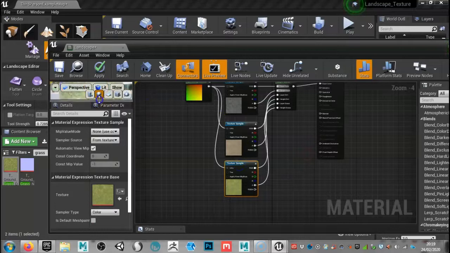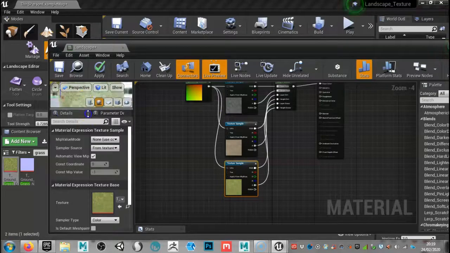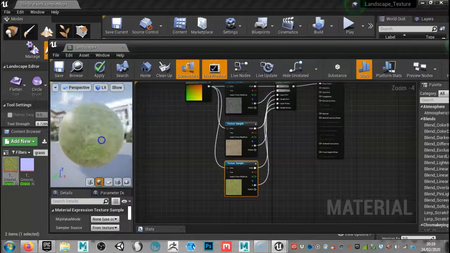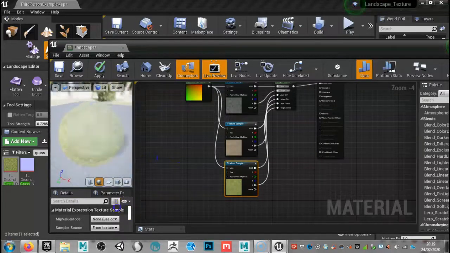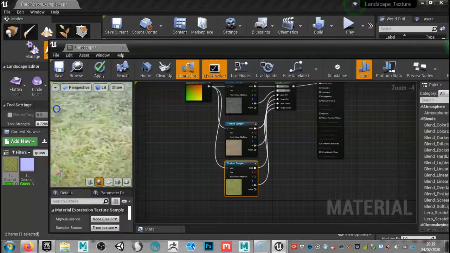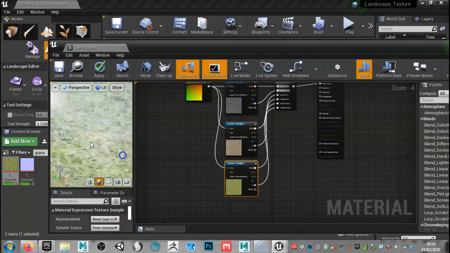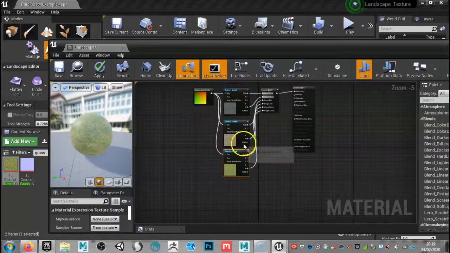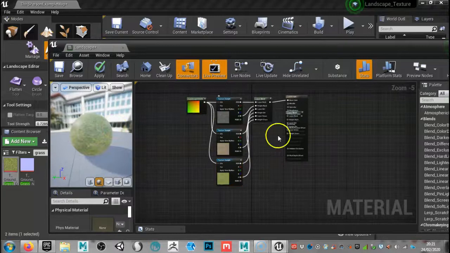Now, if I just bring this down, you can see there now we've got the ball. Although it does look a little bit ordinary, you can see the grass on there. It's a fairly ordinary sort of texture. There's no real definition on that. So what we're going to do next is add some normals.